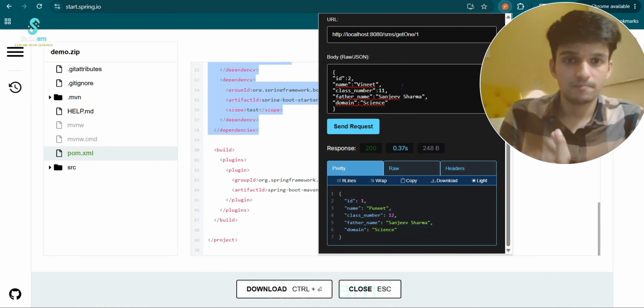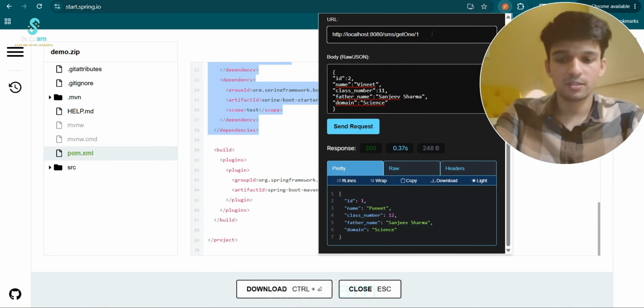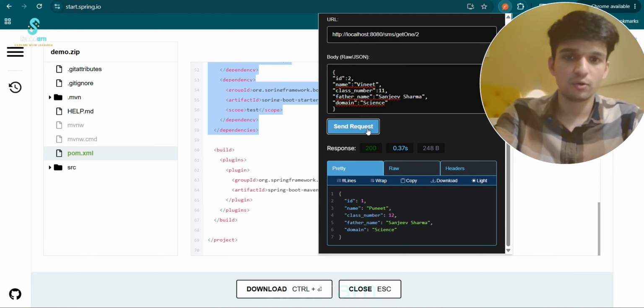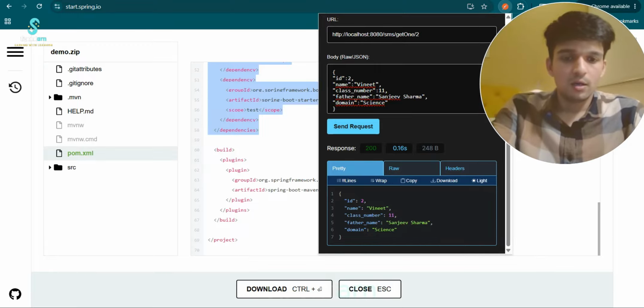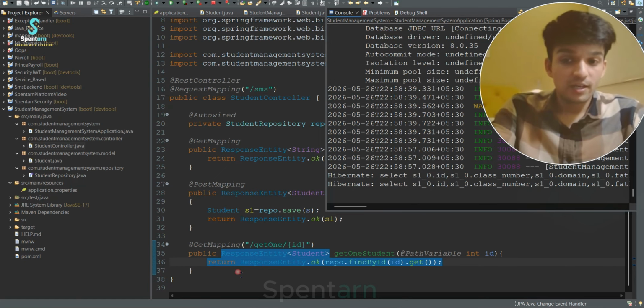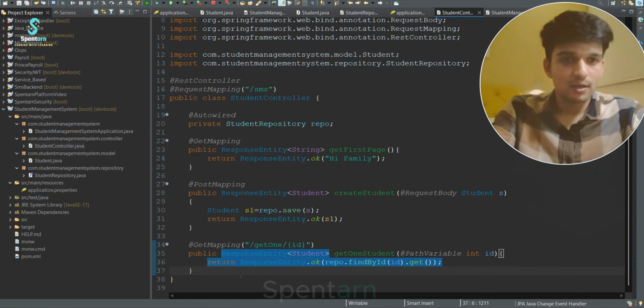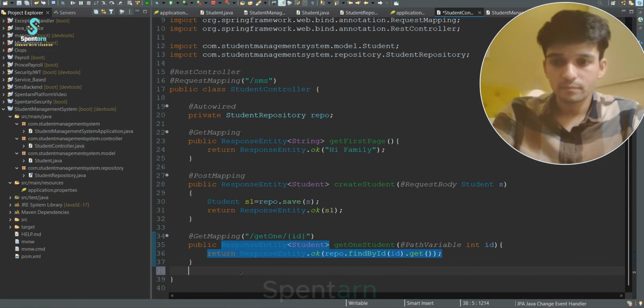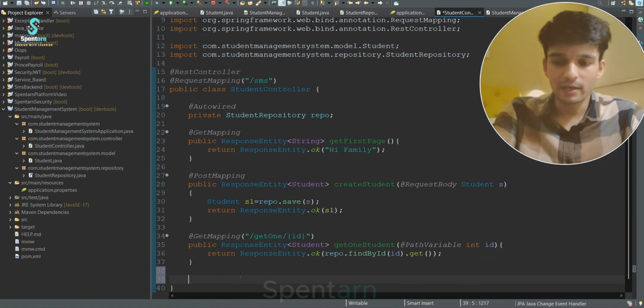Now I can even ask for the second ID. Let me send for the second ID. I want to retrieve the second value. Yes, it is coming as Vinny, 11, Sanjeev Sharma, and science. So this is how you retrieve a single particular ID's values, a particular object, a particular entity. Now let's go back.